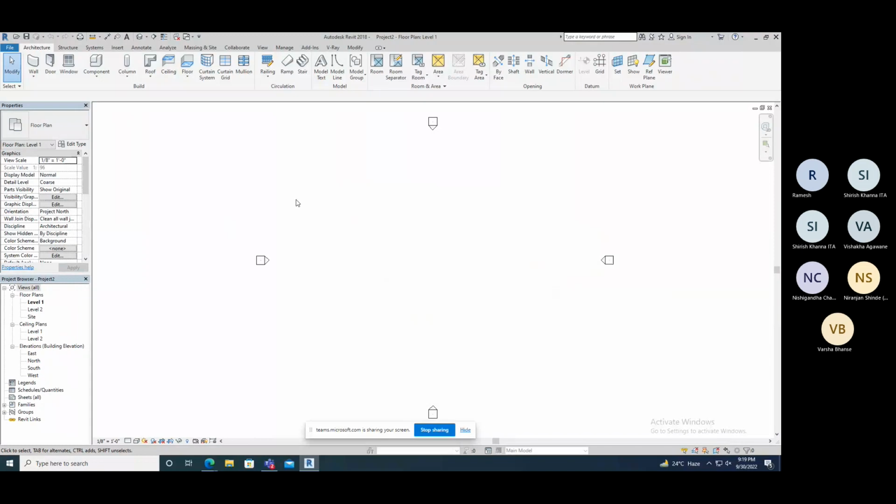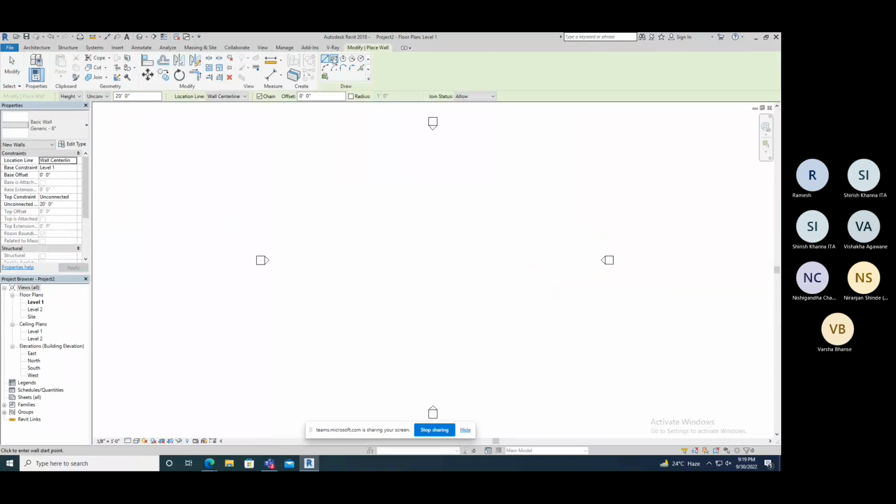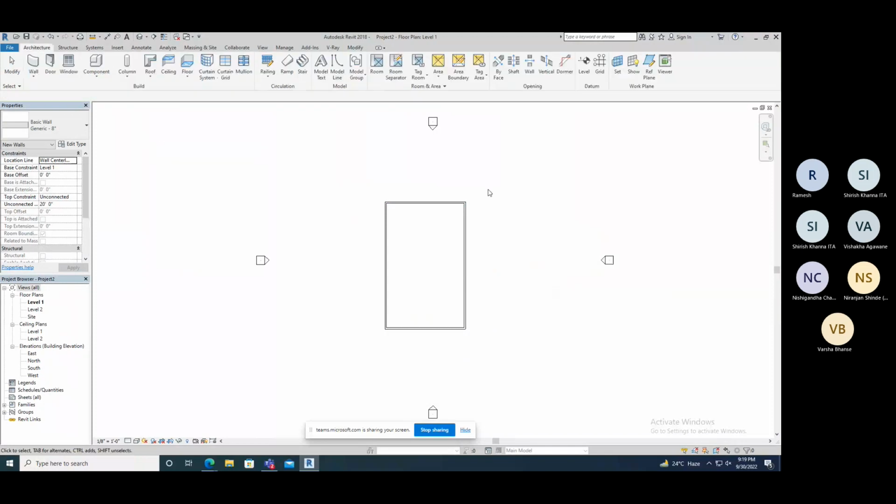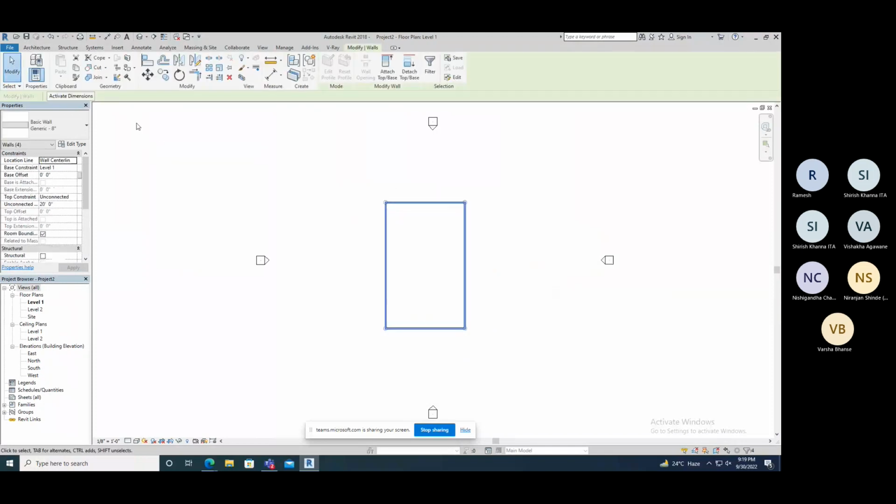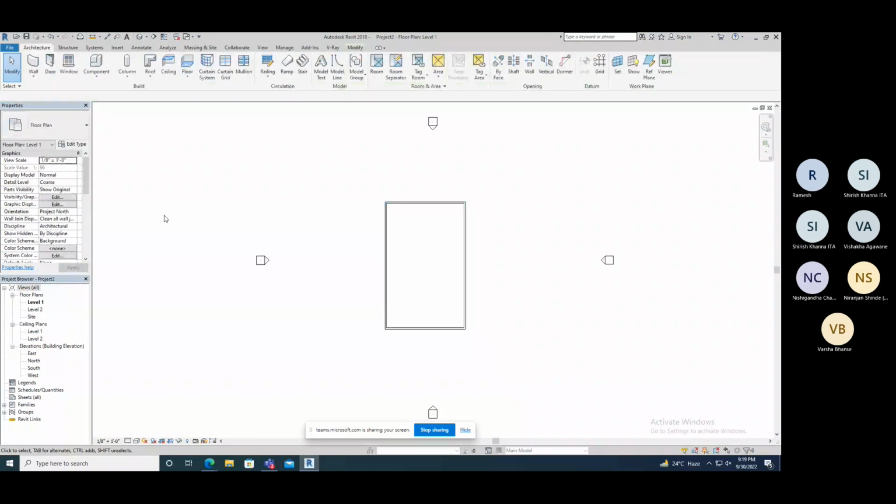So before roof, I'm going to create one simple structure. Suppose this is a structure here. This is wall, but it is 20 feet height. I'm taking it up to second level because I need to create the roof on second level. Okay, now go to second level and I'm creating the roof here.